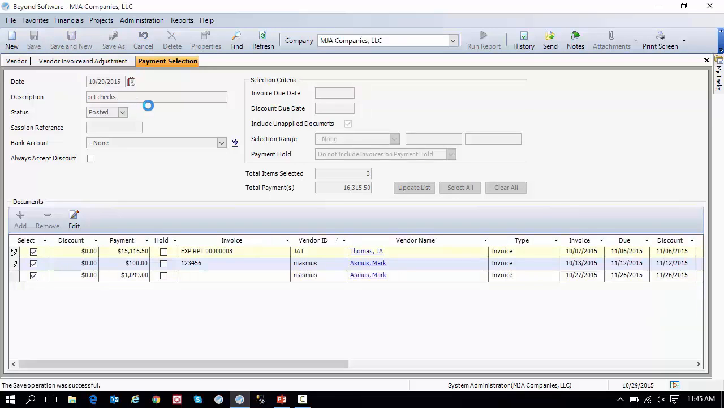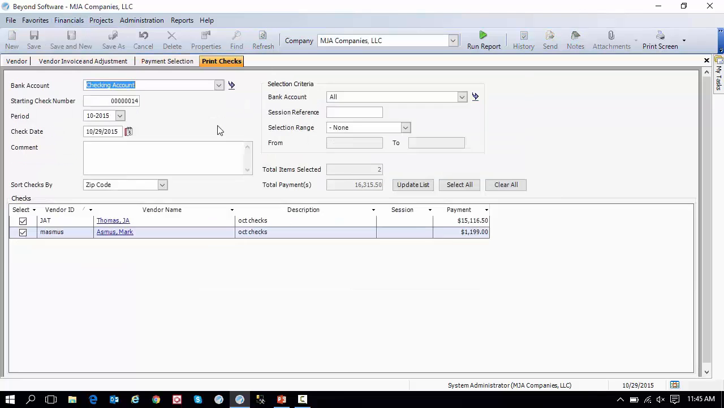And now these invoices are ready to be paid by a check. So I'll go to Financials, Payables, Print Checks. This takes me to a screen and shows me the checks that I've already selected, and gives me the option to select what bank account I want to pay them out of.